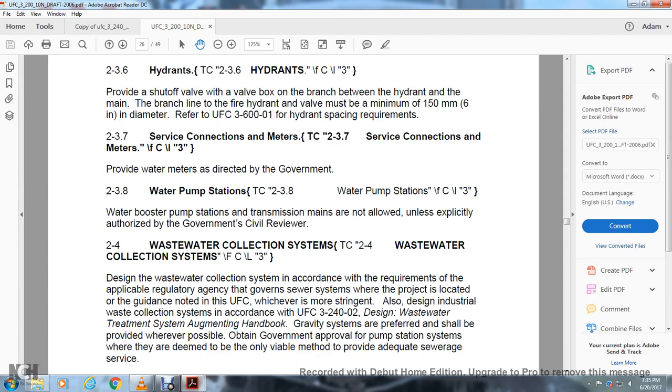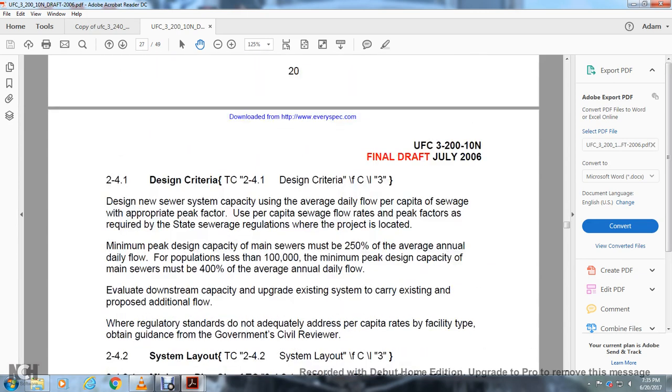Wastewater collection system. Design the wastewater collection system in accordance with the requirements of the applicable regulatory agencies of the government sewer system where the project is located, or the guidance noted in the UFC, whichever is more stringent. Also, design industrial wastewater collection systems in accordance with UFC 3-240-02. Gravity systems are preferred and shall be provided whenever possible. Obtain government approval of pump station systems when they are deemed to be the only viable method to provide adequate sewerage service.